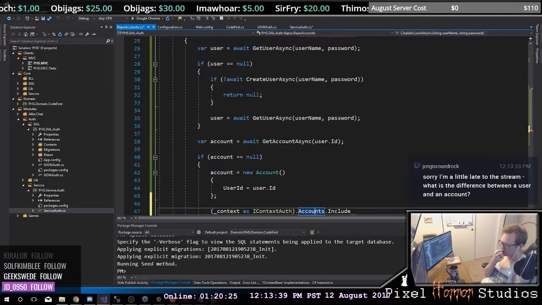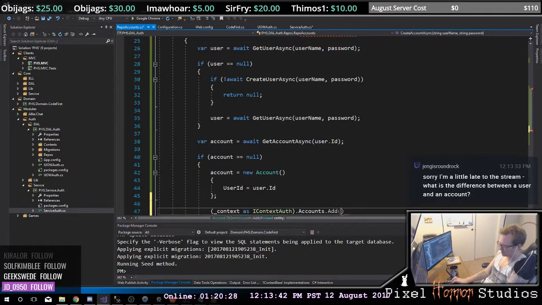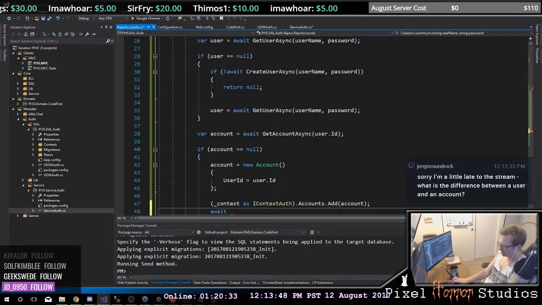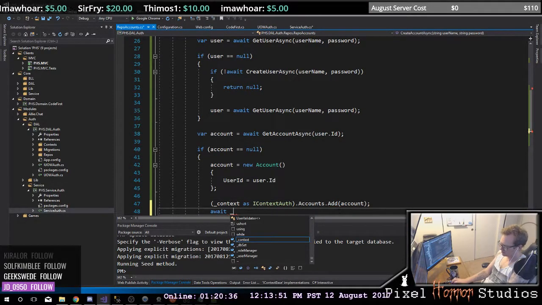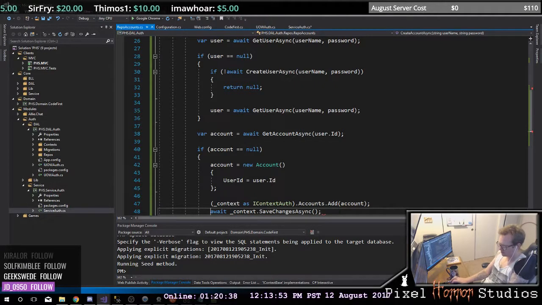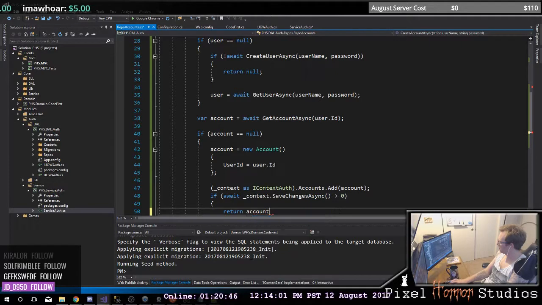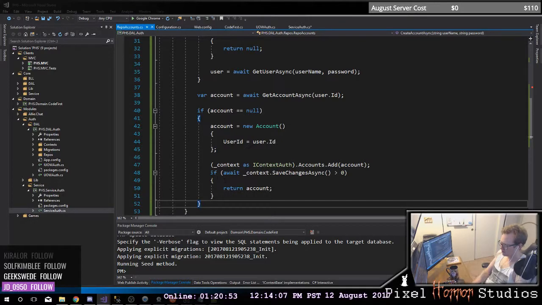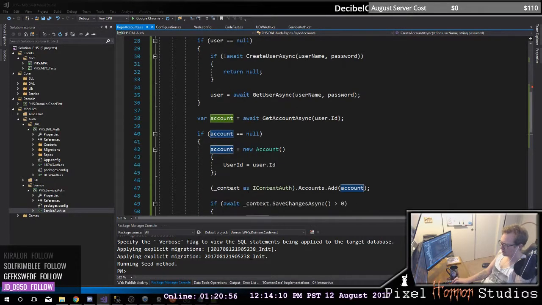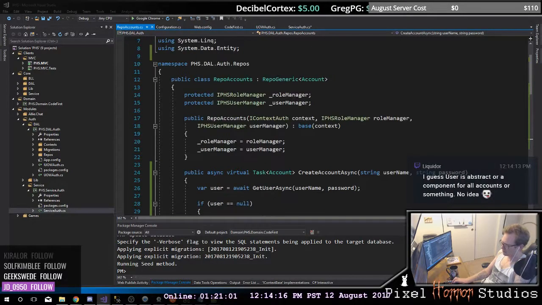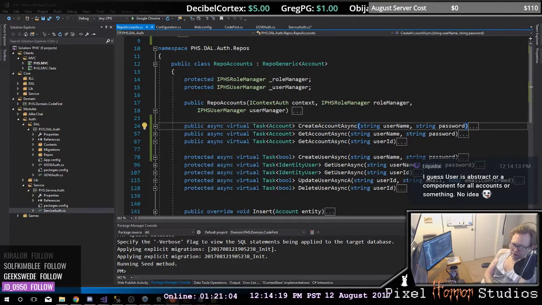I'm in the repo, so it's Add. Okay, sorry. And then this is going to be called my account, and then we want to await context.SaveChangesAsync. But we could do if my await SaveChangesAsync is greater than 0, then what we want to do is return my account. Otherwise, we're going to return null. Easy enough.